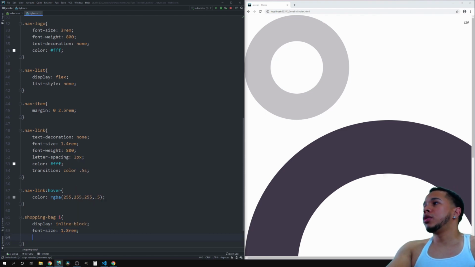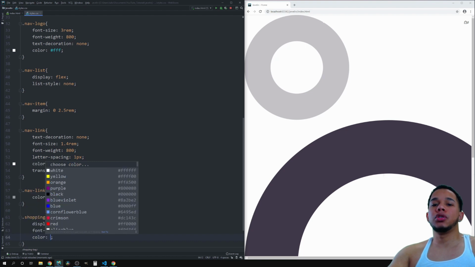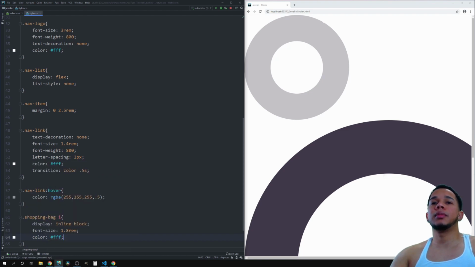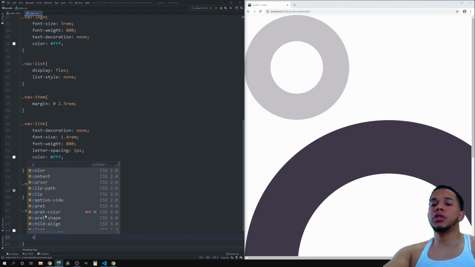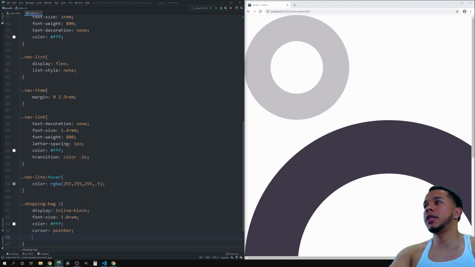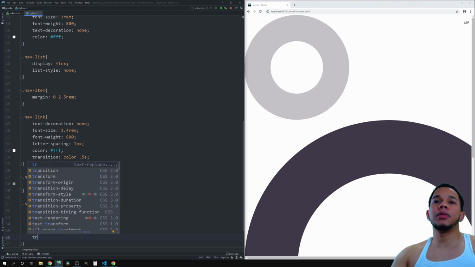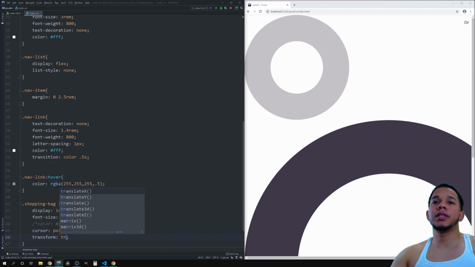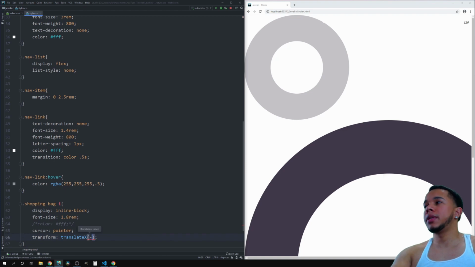Then what I want to do now is again change the color to white, and I also want to give it a cursor of pointer so that it gives it the effect that it's clickable. And actually, before I make it white, let me apply the transform translate X of something like -2 rem, just so that you can see. And now it's just being moved a little bit.